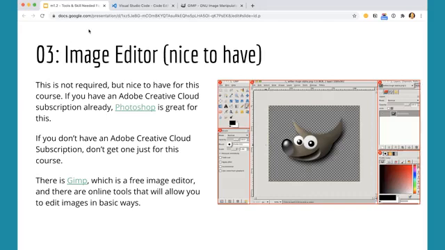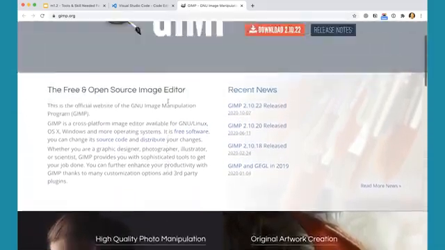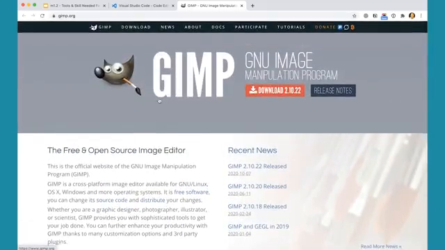You're also going to need an image editor. And if you have access to Photoshop, that's great. Photoshop is fantastic for this kind of thing. But if you don't have access to Photoshop, there's another one called GIMP, which is free. And you can go download GIMP, and I have that pulled up here. So you can actually download GIMP for Mac or for Windows and that kind of stuff.